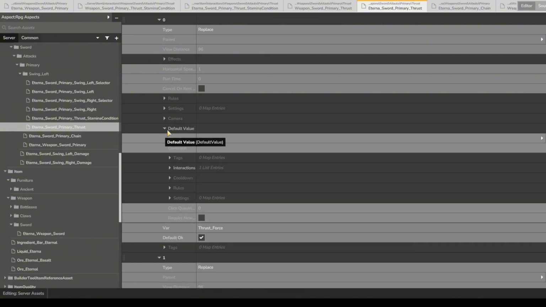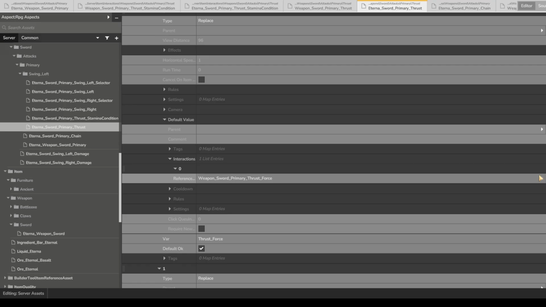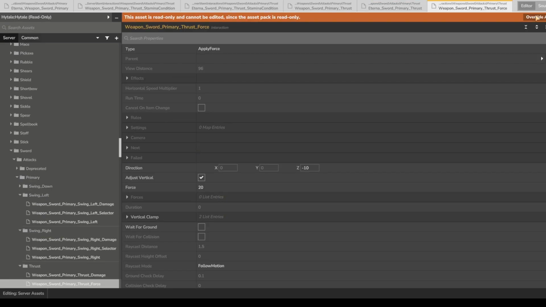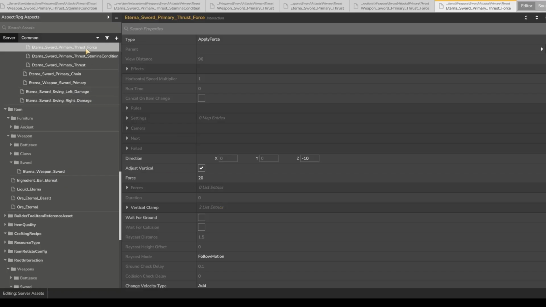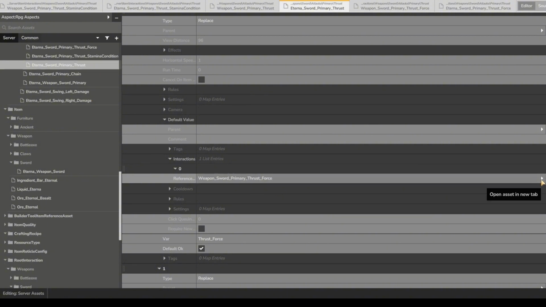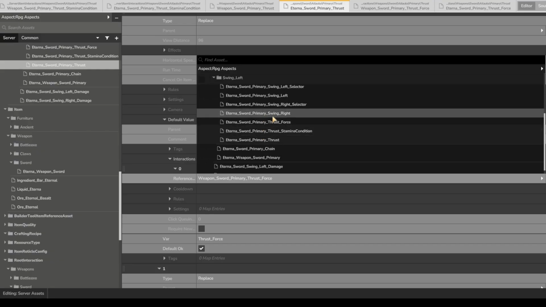Oh, this is a fun one. With the battle axe, there was something called the battle axe force, and that was really fun to play with. So let's play with this. We go to Eterna, we create an Eterna thrust force. Let's go ahead and change this to our one so we don't have to do it later.